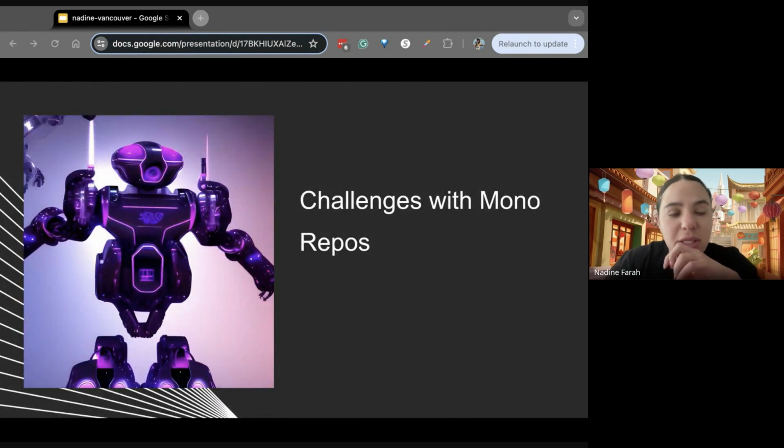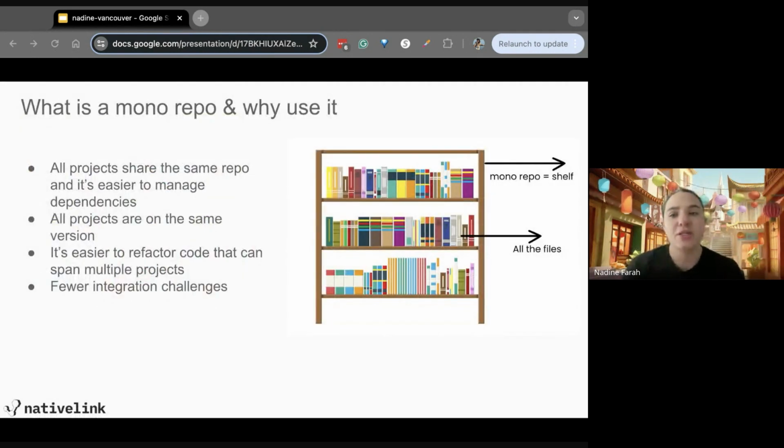So let's talk about the challenges with monorepos. You can think of a monorepo as a big bookshelf, and inside this shelf there are a lot of books. Books could be synonymous to projects. Basically, a monorepo hosts a whole bunch of projects in a single large repository. Monorepos are good for a couple of reasons. If projects share the same repository, changes to a common library can be instantly available to all projects that depend on it without the need for versioning.